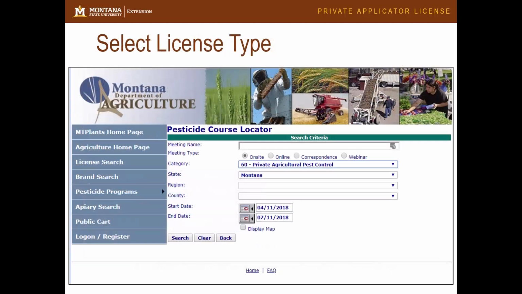From here, you will want to select On-Site or Online from meeting type, and make sure to select 60-Private Applicator Pest Control under Category. This will make sure you are searching for courses offering private applicator credits. There are numerous other pesticide license types, so you need to make sure you are getting the right type of credits for your license. You can also refine the search by region, county, and date.